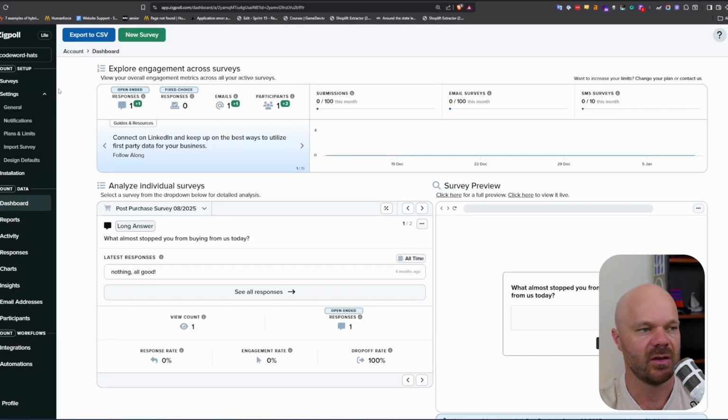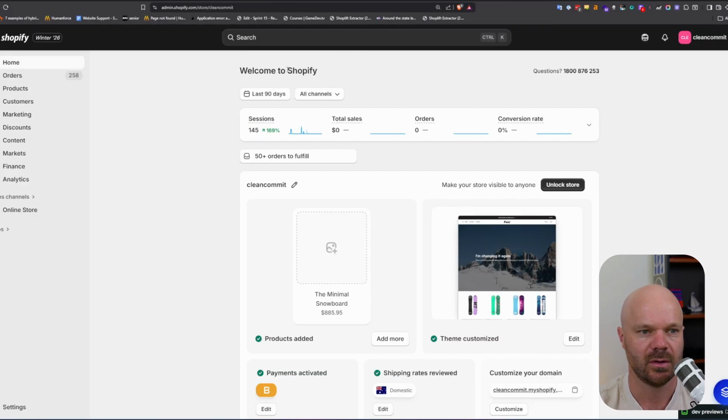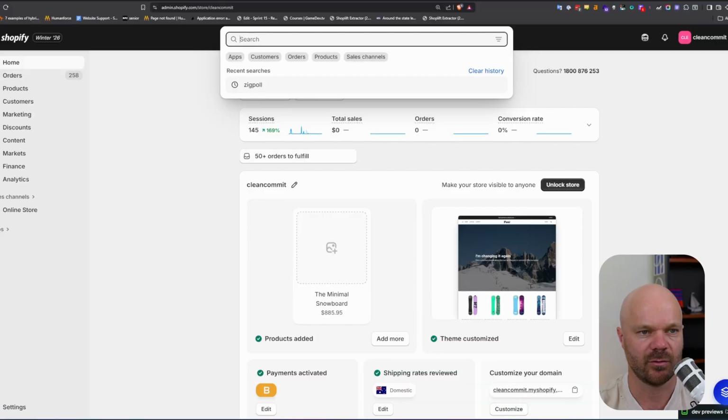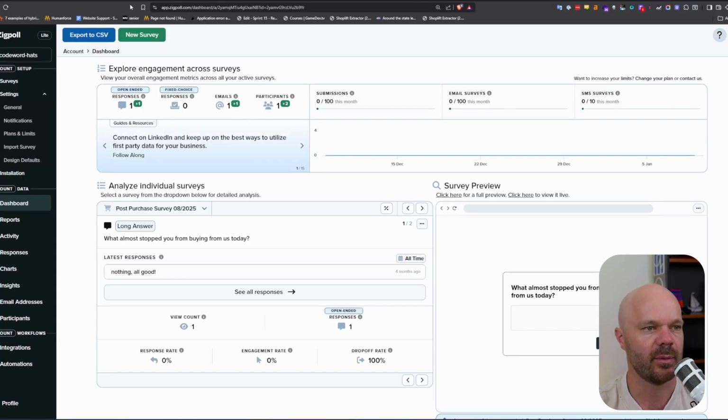Okay, so I'm going to take you around Zigpoll. Now, I've set up an existing survey, but I'll take you through the process of creating a new survey. So once you've installed the app and it's running on your store, just find it, which you can do by coming up into the main bar up here and just searching for it. Once you open it up, it'll open up this third-party website, and you'll see a dashboard, and I don't think it has anything in there by default.